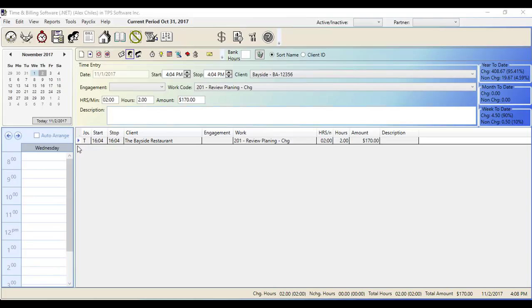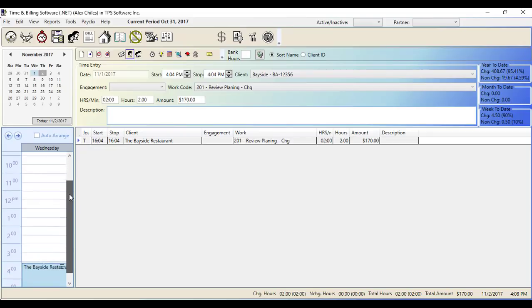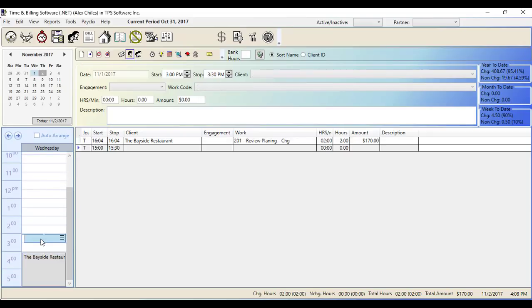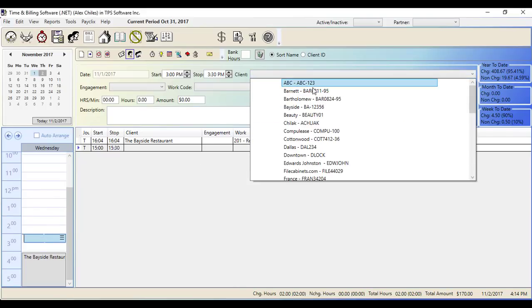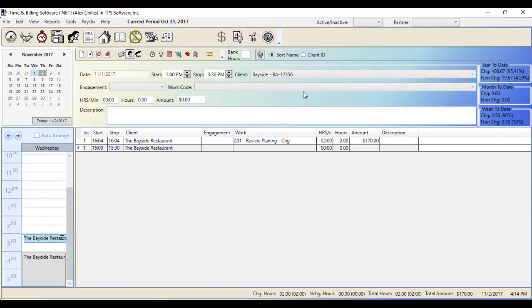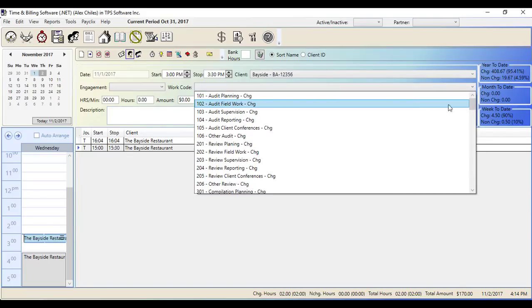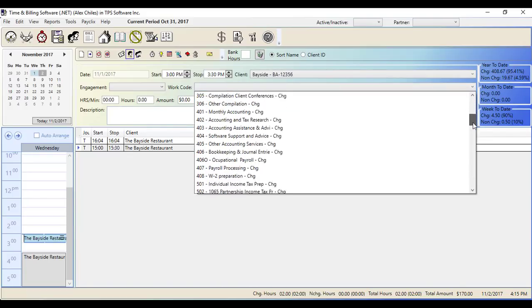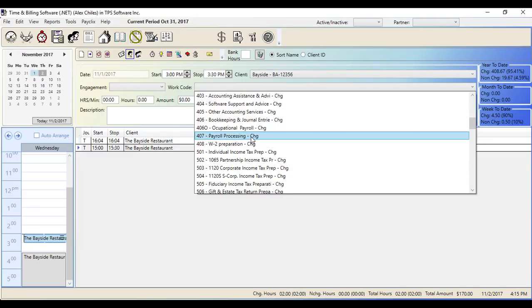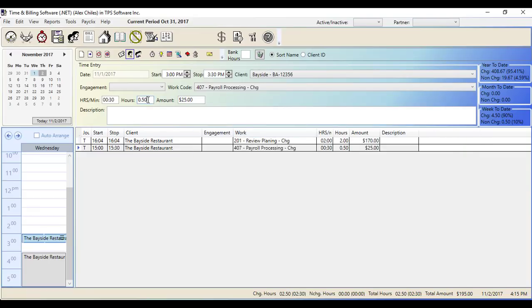On the left, you have the option of entering a new time entry using the very familiar Outlook style calendar. Simply double-click on the times, let's say 3 p.m. Then come up top and fill out the information just like you did before. So let's do Bayside Restaurant again. Choose a work code. Let's say this time it's payroll processing for 2 hours. And that's that.